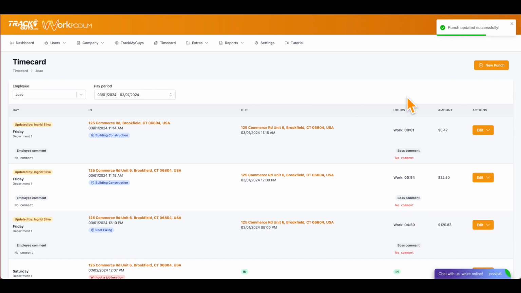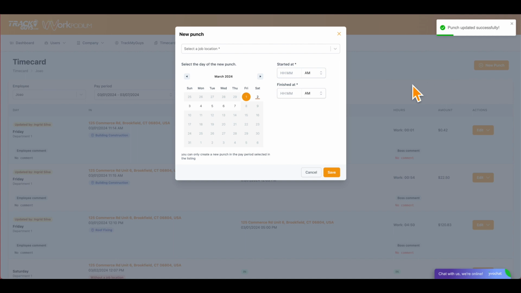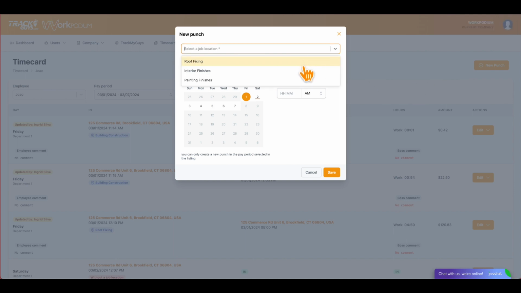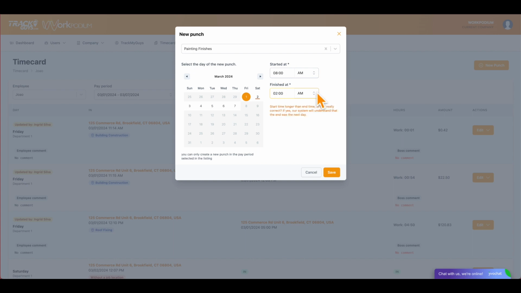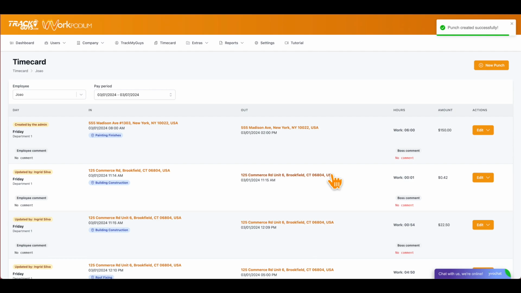To create a new punch for your employee, click on the Add New Punch button on the upper right-hand side. Here, you can select your desired job location. You can select the date that they worked that job, and you can add the time that they started and the time that they finished their job. Click Save, and you have just created your new punch.